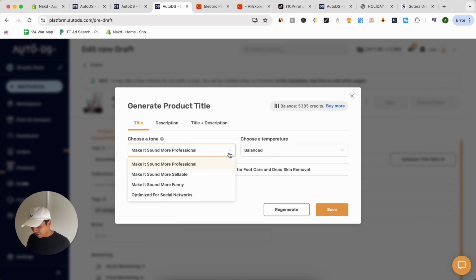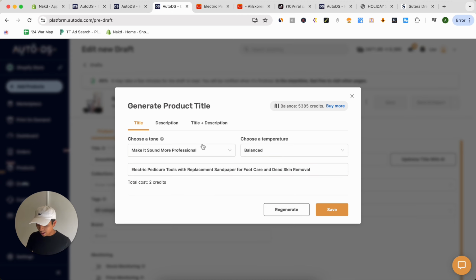I actually don't really like that, so I'm going to try and optimize that a little bit. Say make it sound more sellable and then more precise. Let's try to regenerate that. Okay, that is an actual solid name. It's obviously not a 10 out of 10 perfect product name, but I actually really like this. I actually like most of it. I actually like this name now that I think about it.